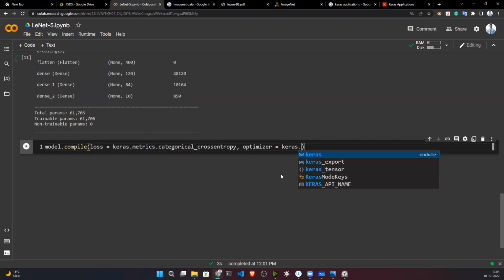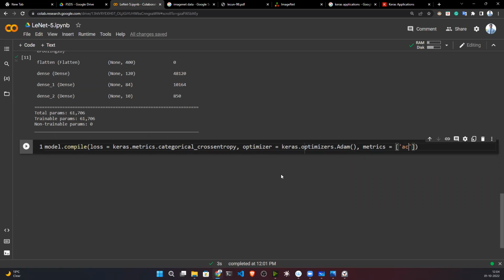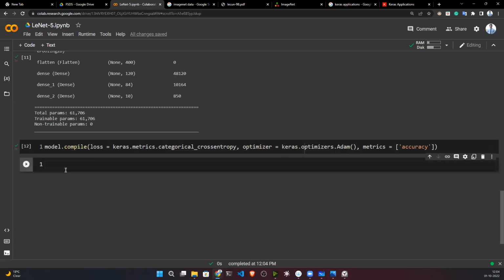So keras.optimizers, I'll be using Adam, with the default learning rate. I won't be changing anything. And for metrics, I will be using accuracy, because this is a classification problem. Now let's compile my model. Compilation is done. Now let's fit my data.